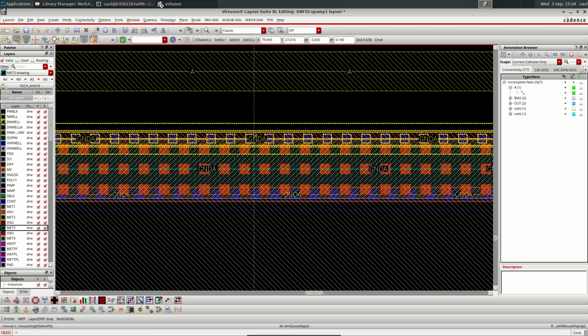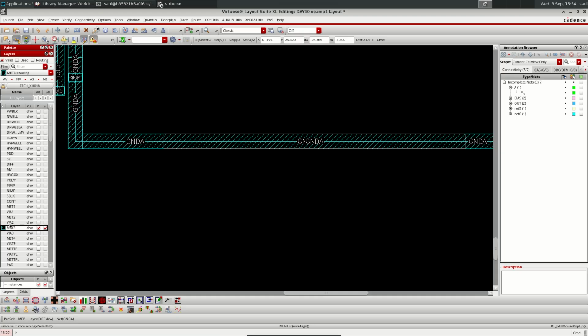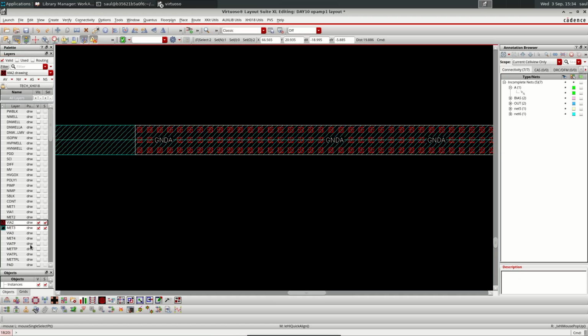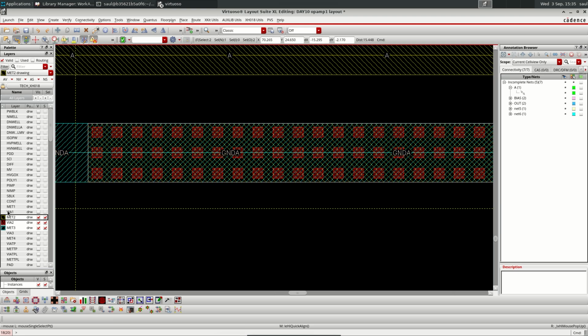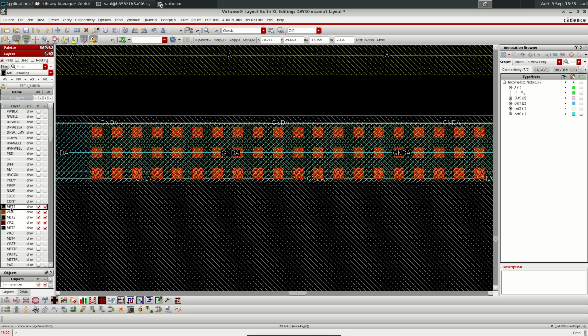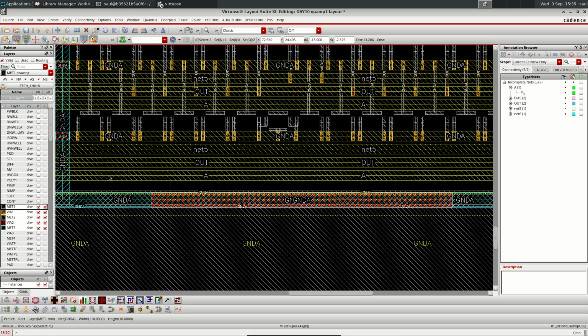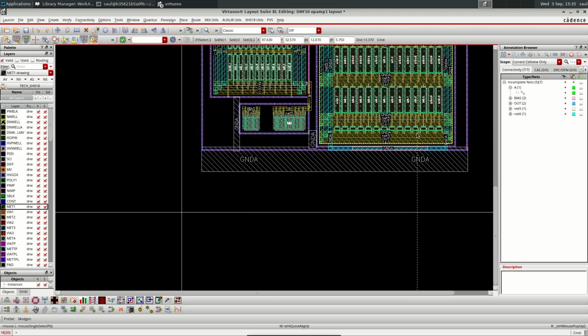Okay, so let's take a look. It is metal 3. There is a contact from metal 2 to metal 3. There is metal 2. There is a via from metal 2 to metal 1, and then there is metal 1. So it is connected. We can see everything, and then it has disappeared. Yes.